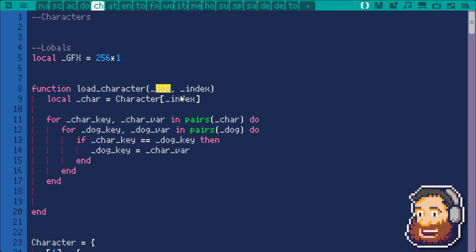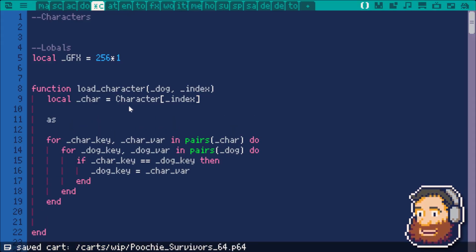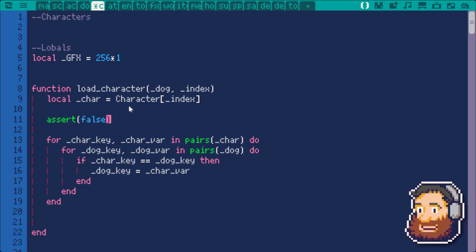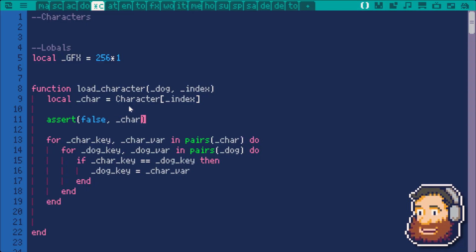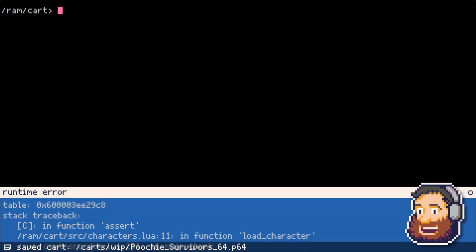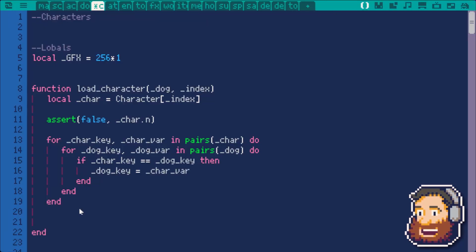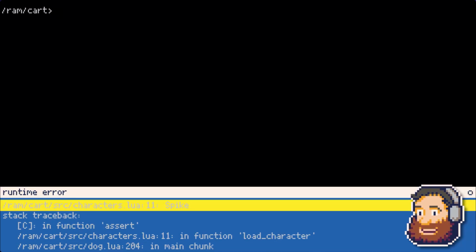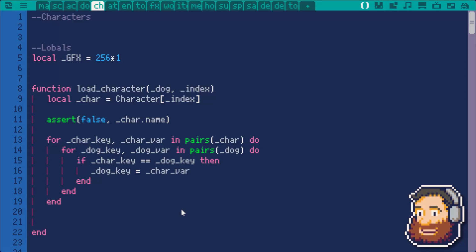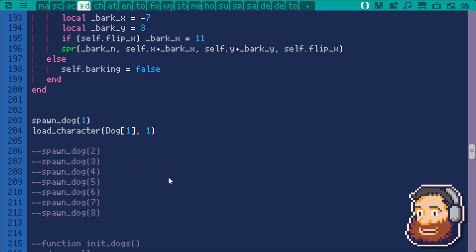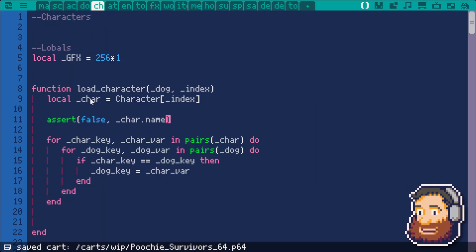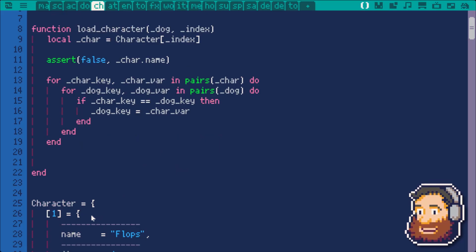All right, so we have our index, character index. Let's do some assertions. Assert false, and then let's do, this should be a table. Yep, and we have a table number there. Let's do char.name, spike. All right, because that's pulling it from here. If we do this, it should be flops. Okay, so we know that it is pulling the correct character information. It's pulling the data out of here.